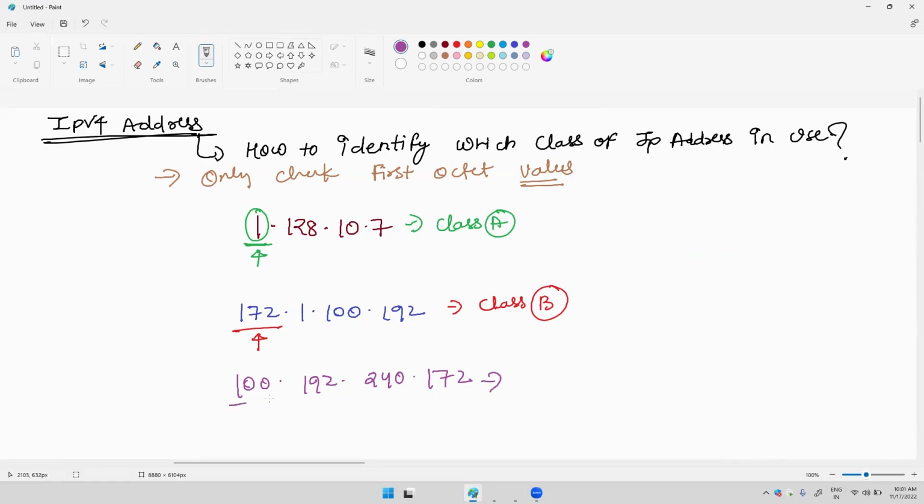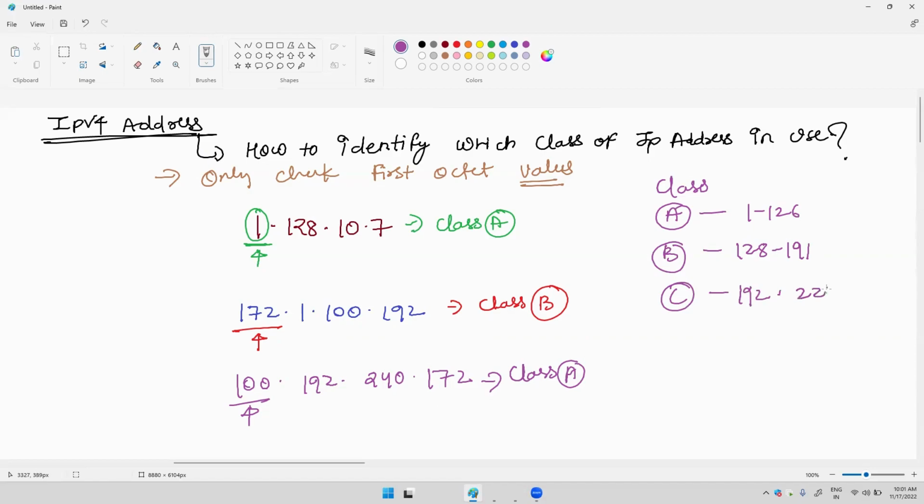It's class A, because right now class A range is 1 to 126. Class B 128 to 191. Class C 192 to 223. So only check the first octet. In the first octet, how many values can we get? Anyone know? 0 to 255. Any possibility of getting 256 in the first octet? No.